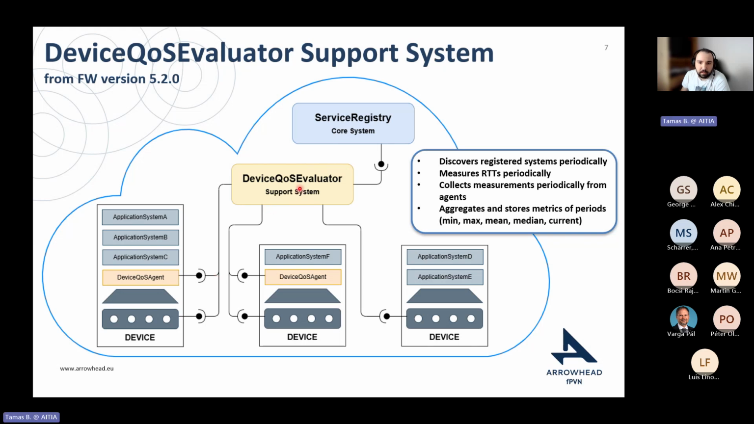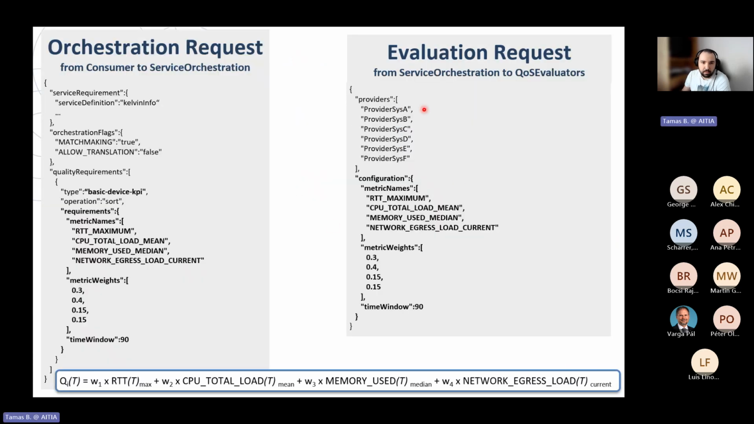The collected data of a period is going to be aggregated as minimum, maximum, mean, median, and current, and these metrics are stored and used later when an evaluation request arrives from the orchestrator, which looks like this. And of course, this is coming from the consumer side via the orchestration request.